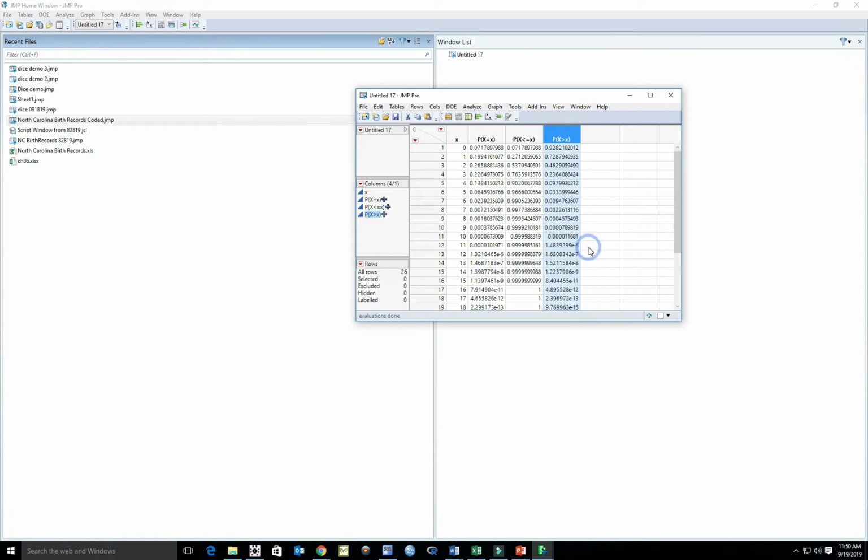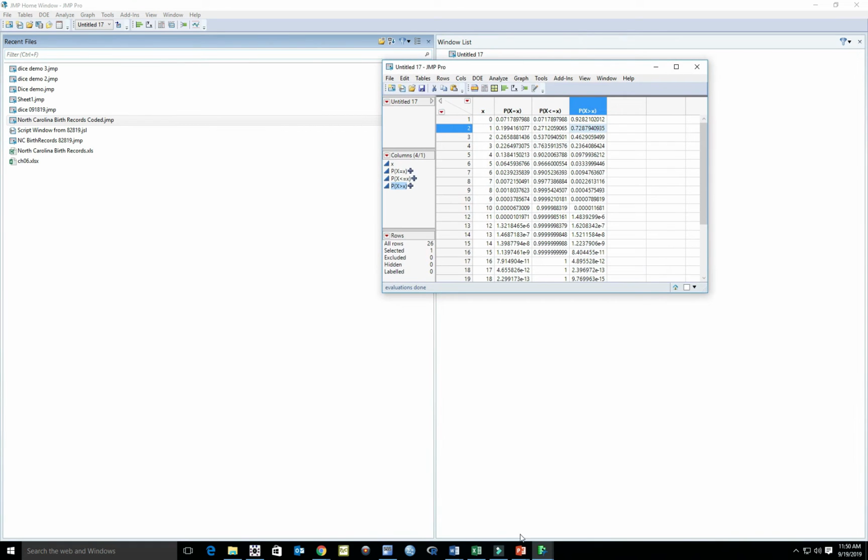Okay. And so now here I have the probability of being greater, that there are greater than 1 or more people in the sample that are colorblind. This is the probability that 2 or more in my sample are colorblind. So now I can use this to answer my questions.